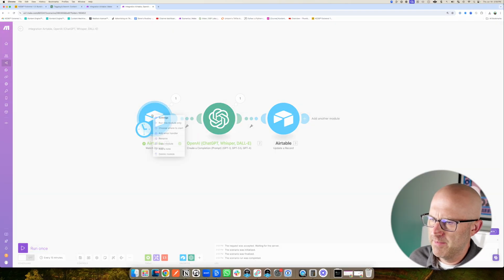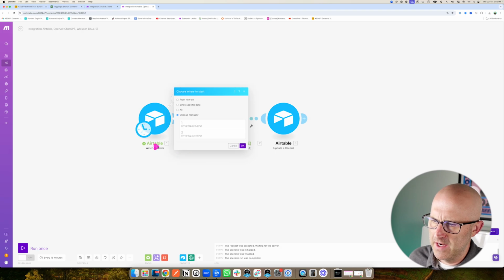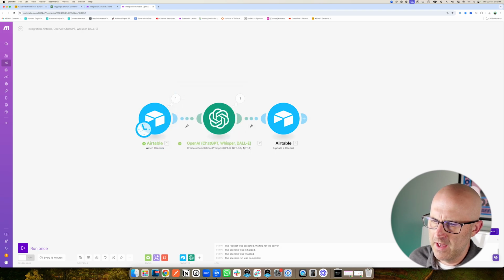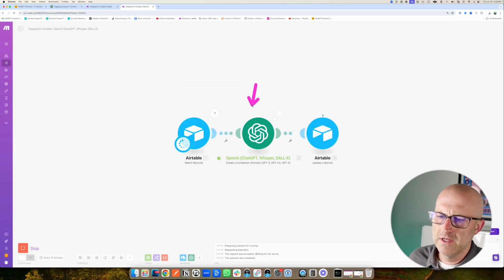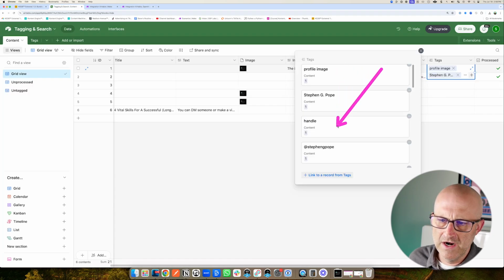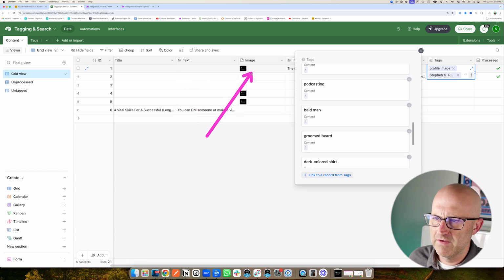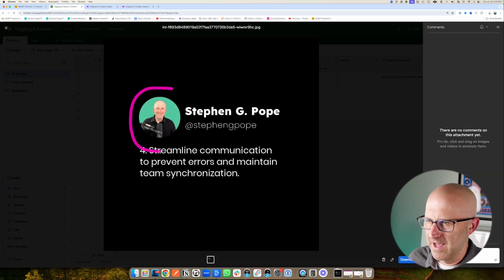And now I have to come back up here and I'm going to choose where to start, choose manually. Let's go ahead and pick row 2 again, click OK. And now I'm going to run this. It's going to analyze it. And then if we jump back over to Airtable, we now have all of the tags that were generated from ChatGPT for this given post. You gotta love this one here, bald man. So if you look at the image here, it got it right.